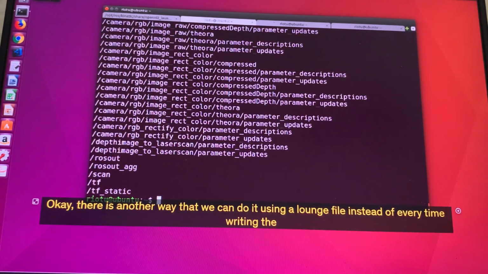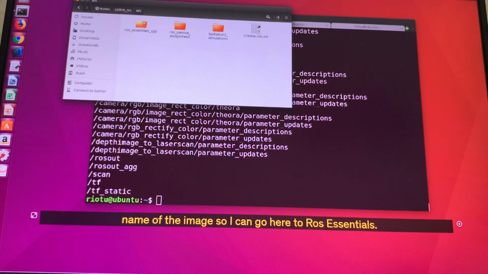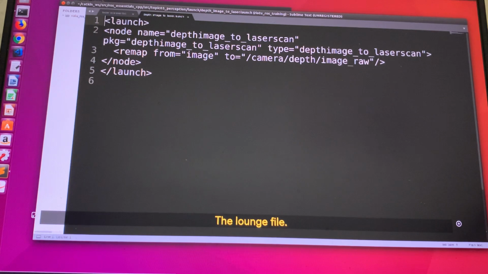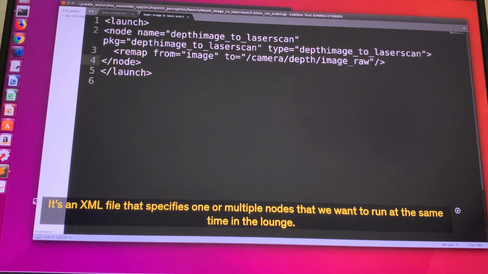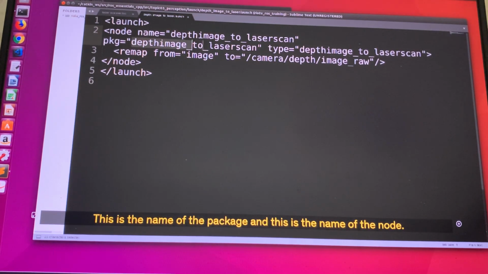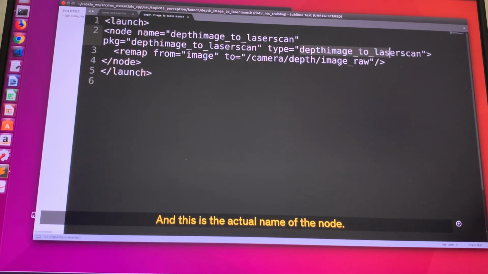Okay, there is another way that we can do it, using a launch file instead of writing the name of the image every time. So I can go here to ROS Essentials. In Perception, I have a launch file that I have created. A launch file specifies the nodes that we would like to start. It's an XML file that specifies one or multiple nodes that we want to run at the same time. Here the node name is depth image to laser scan. This is the name of the package, and this is the name of the node. This is the name that we want to assign whenever you execute the node, and this is the actual name of the node, okay?